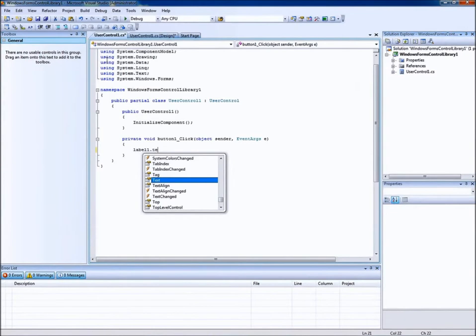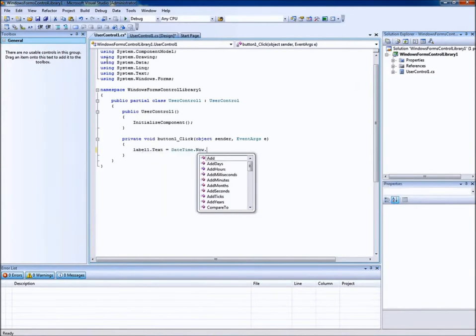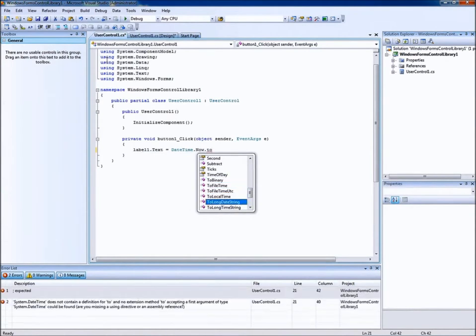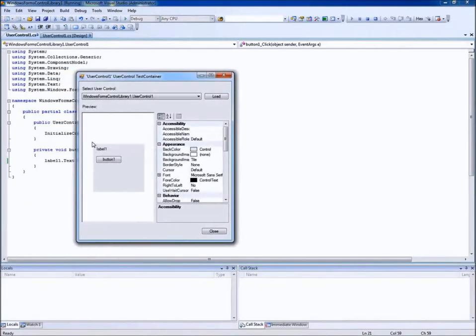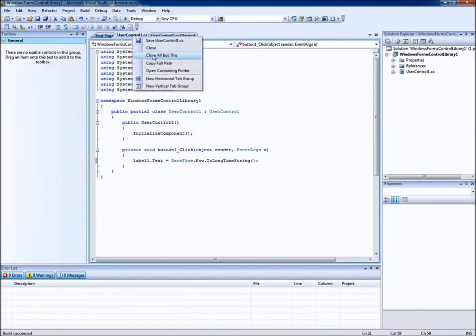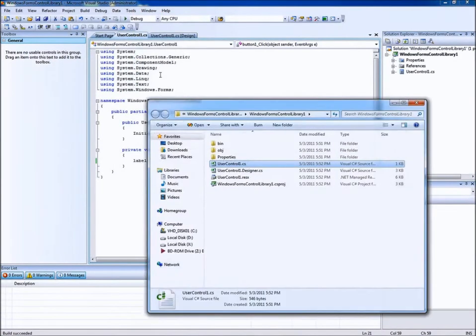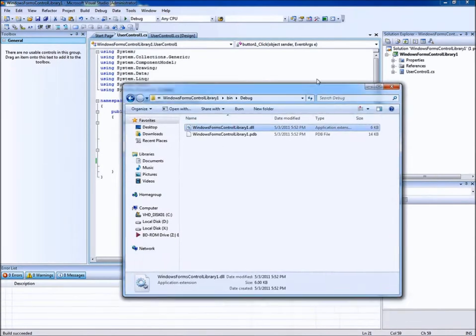So we can write label1.Text equal DateTime.Now.ToLongTimeString. We can test it in Visual Studio. It is a very simple user control. I click on it and it writes the current date. That's fine, that's what we want. So we build it and we open the containing folder to access the DLL we just created.